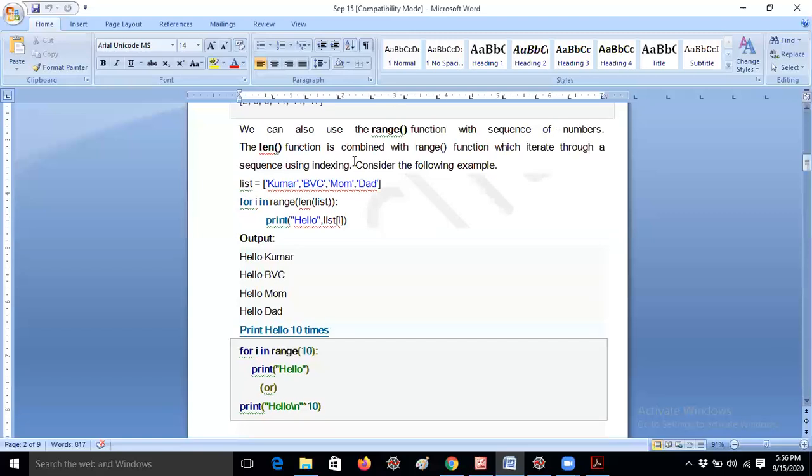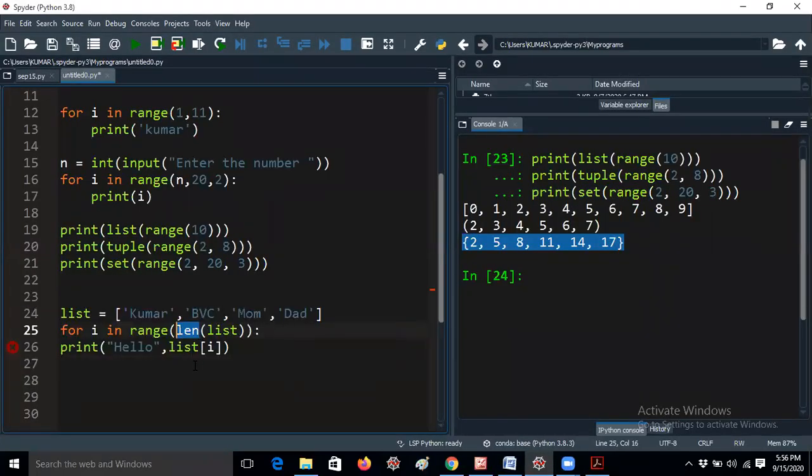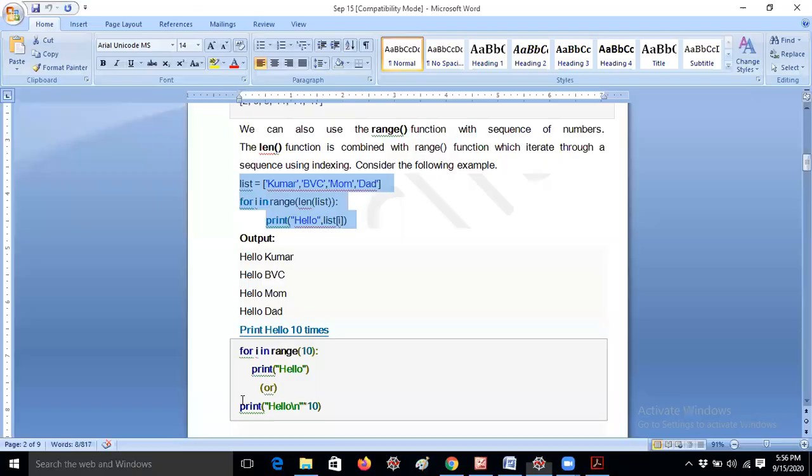We can also use the range function with a sequence of numbers. The length function is combined with the range function to iterate through a sequence using indexing. So this is also one of the points I would like to discuss with you guys. I am giving a list. We are using one function called length. It's not a method, it's just the function length. Let me give a space here. It is getting an error.